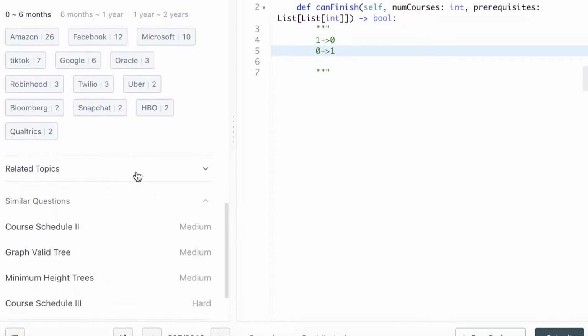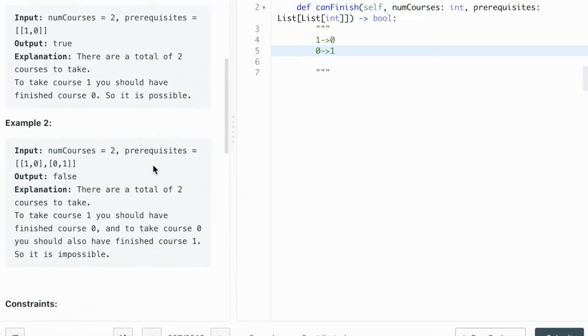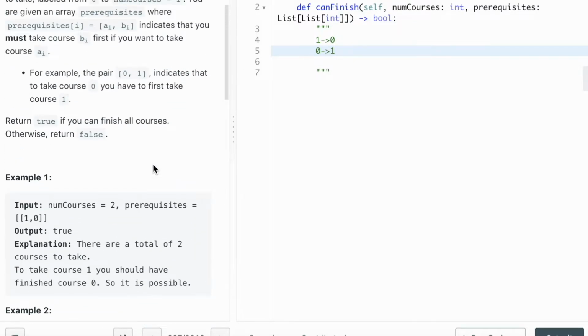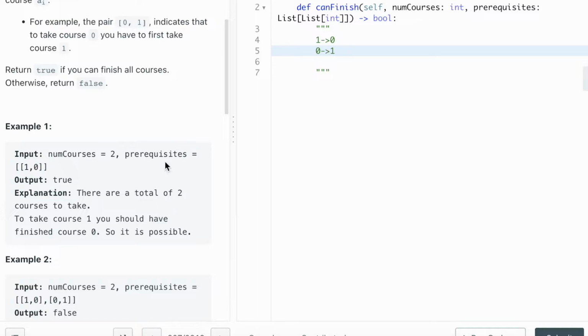And then you can take a look, Amazon asked this question 26 times in the last 6 months, and some other companies asked this question as well. This is a typical DFS search problem, and the idea is that you want to write the prerequisites to a graph and run DFS search on it, running through each neighbor, and you want to make sure to use an array to store the value of each course.